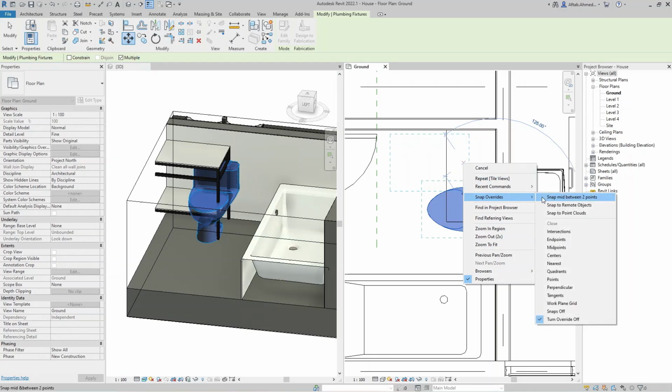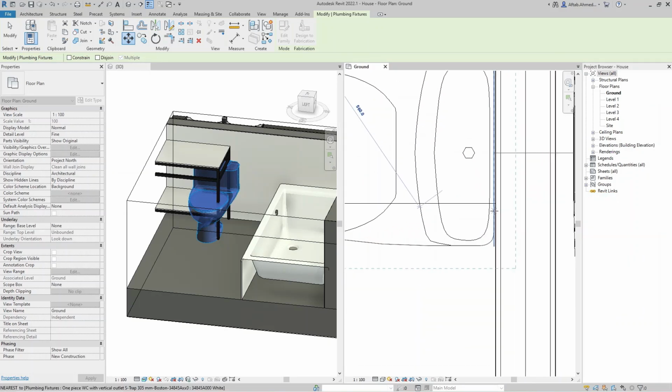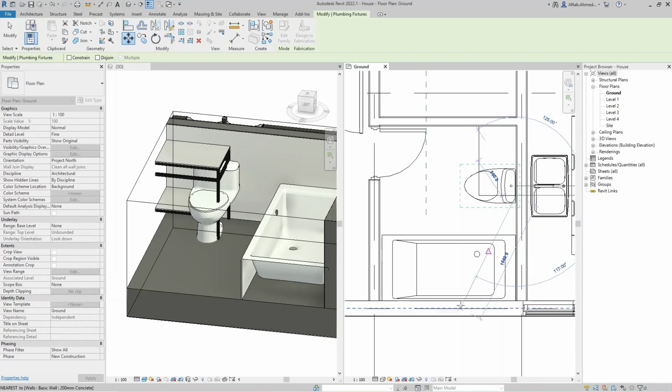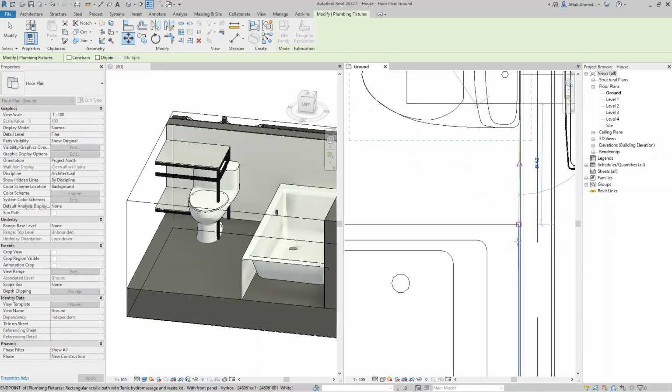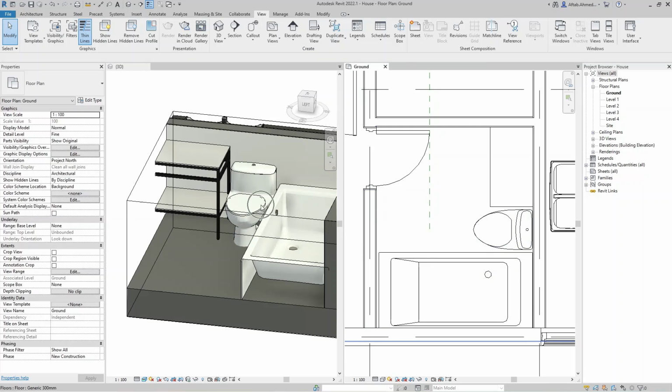Select Snap mid between 2 points in the further drop-down of Snap Override of the context menu. Choose the first point and move the cursor to select the second point. A snap will appear between the 2 points where you move the cursor. After selecting the second point, the object will move between the 2 points.